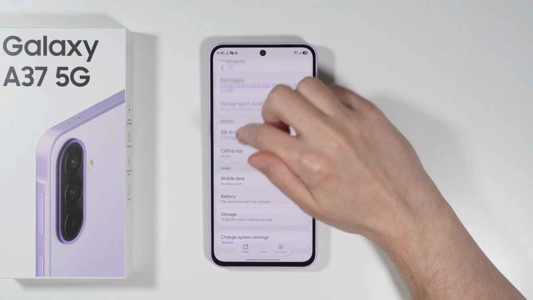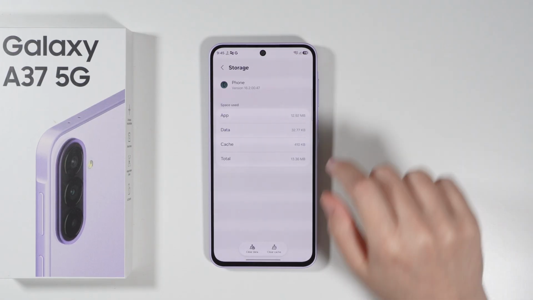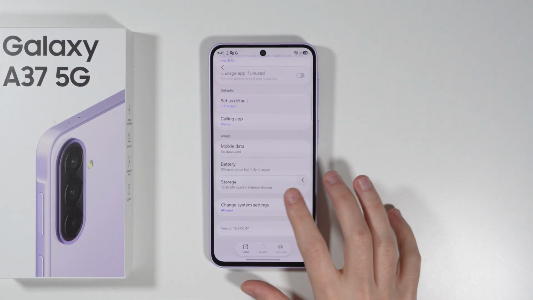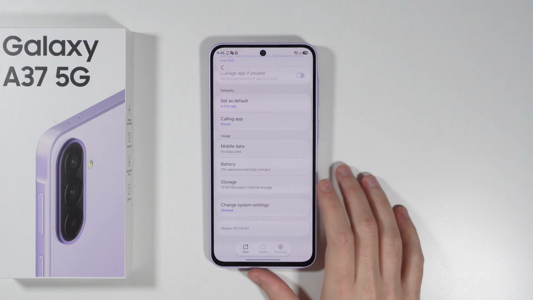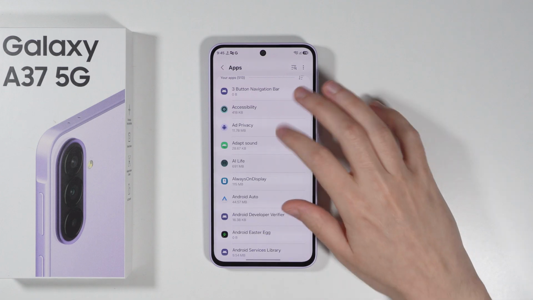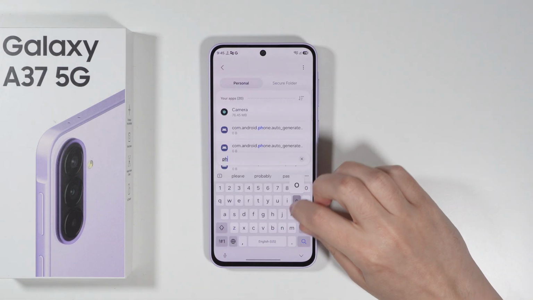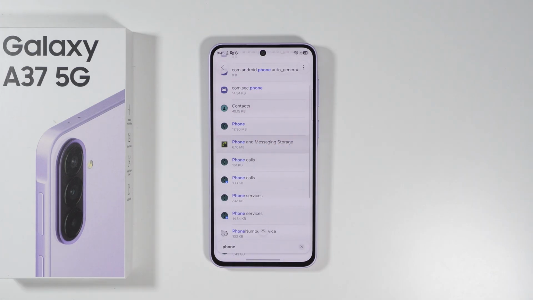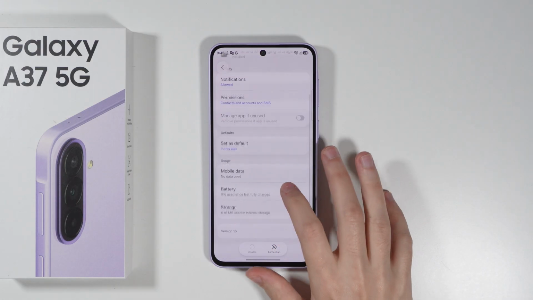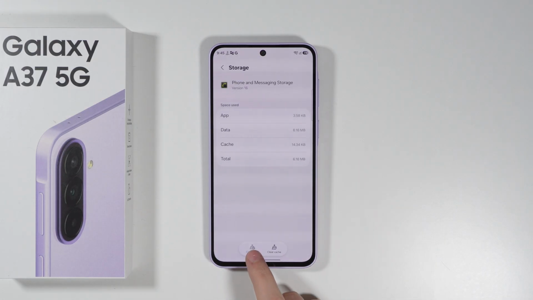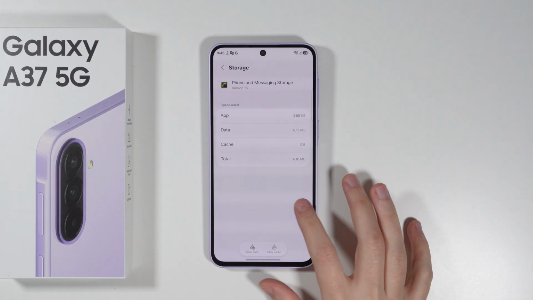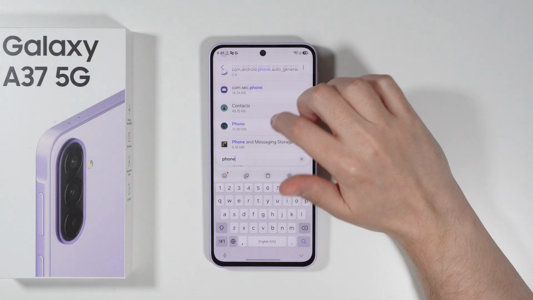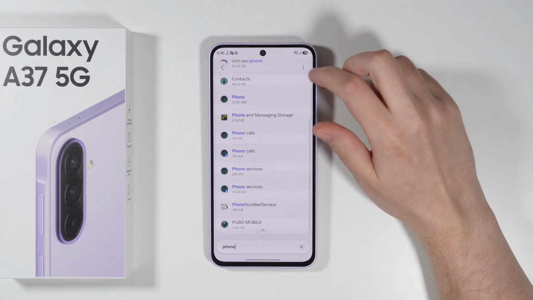Besides that, we can also go to the storage option, and in here you want to clear data and confirm your choice. Then we're going to go back to the list of apps. There we go. In here we're going to once again type phone. This time we want to open phone and messaging storage. And in here you want to go to the storage. If you can, clear data, if not, clear cache. And this is what you are going to do with every single app that I'm going to show from now on. So you want to clear data or cache for these apps.